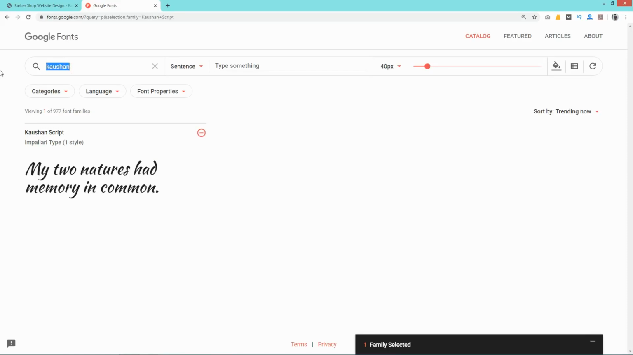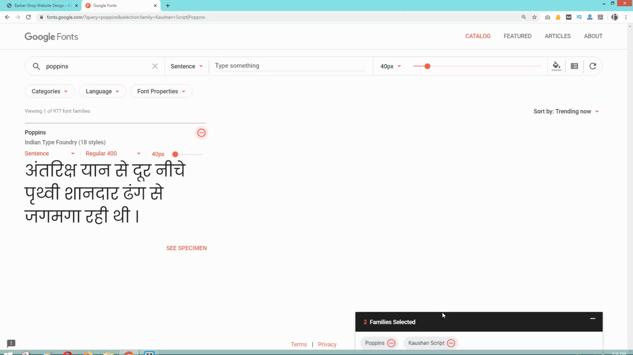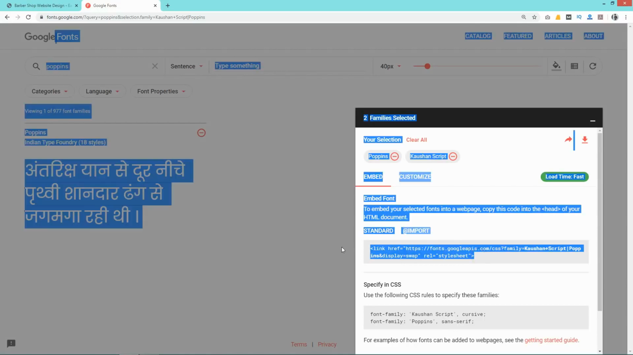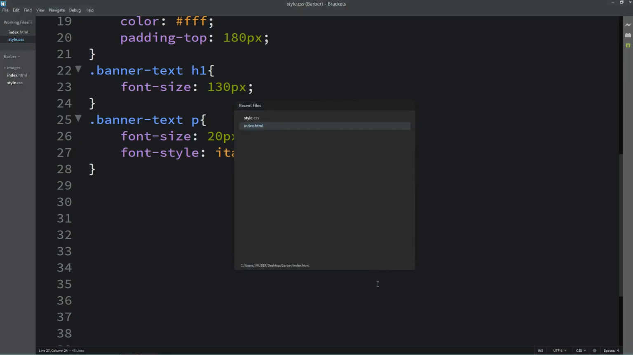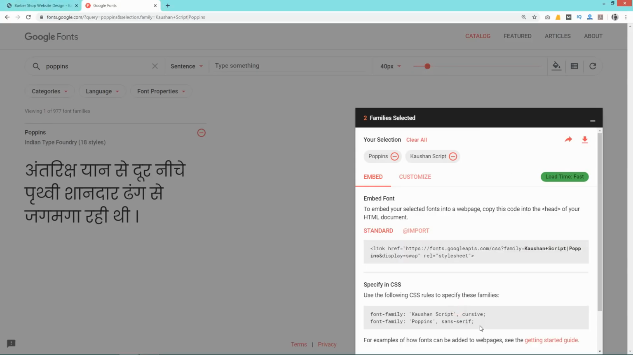and I will add one more font here. So let me search the second font. It is Poppins. Let's click on plus. So we have selected two fonts, and copy this link. And now we have to add this link in the head tag in the HTML file. So let's paste it here. And now you can see we have this font family here, which we have to place in the CSS file.